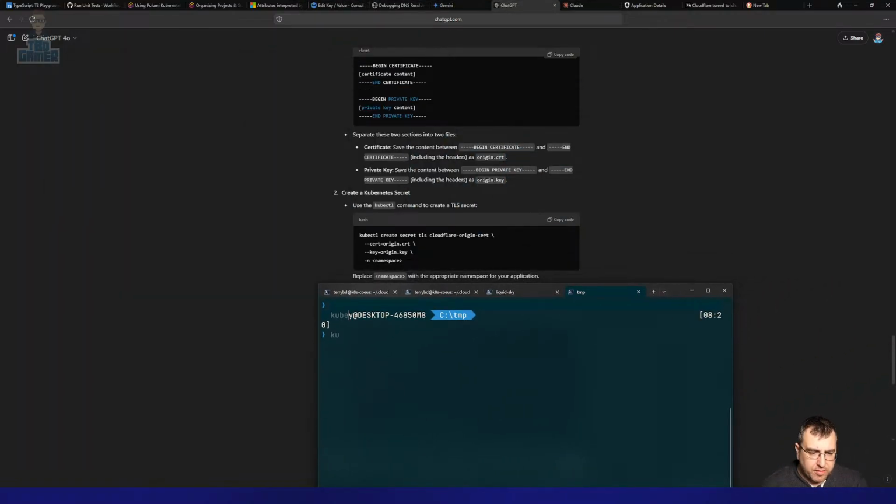So what I'm doing here is, I'm on my local machine, but I have the kube config, so I can do the kubectl. This will install it into Kubernetes. Secret TLS Cloudflare origin cert equals certificate dot crt, key equals private dot key.